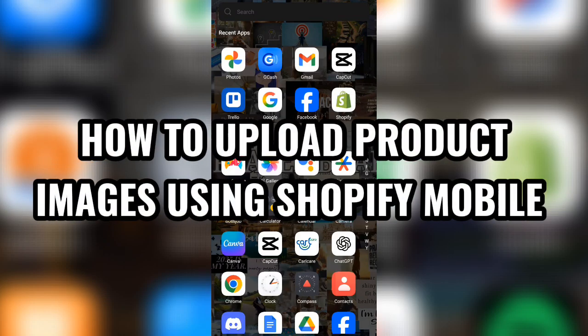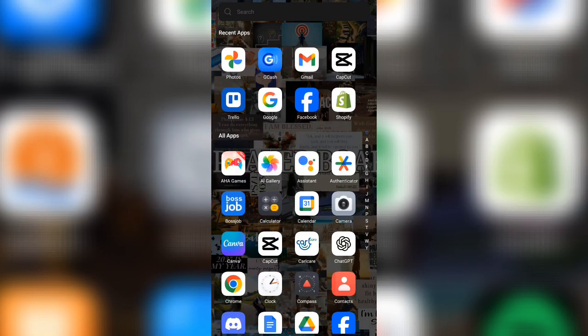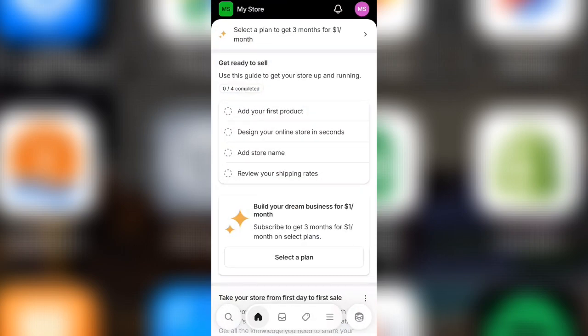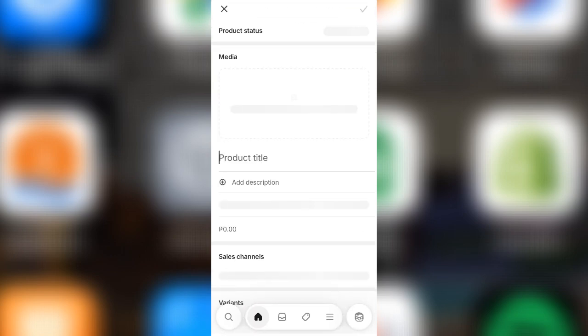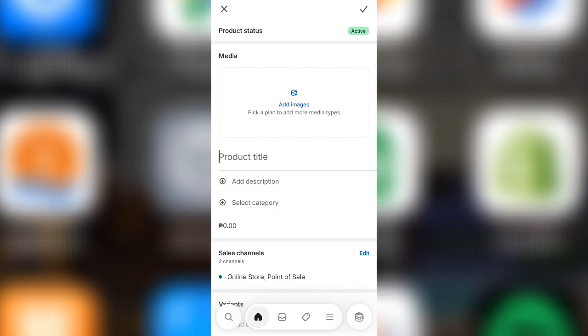How to upload product images using Shopify mobile. To upload product images using the Shopify mobile app, start by opening the app on your phone and tapping the Products tab at the bottom of the screen. Select an existing product you want to edit or tap the plus icon to create a new one.